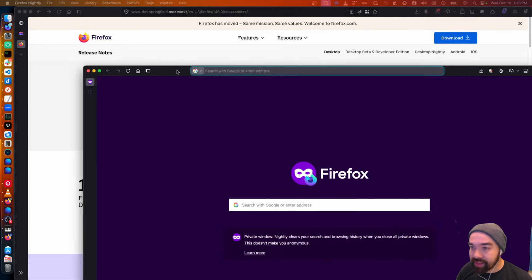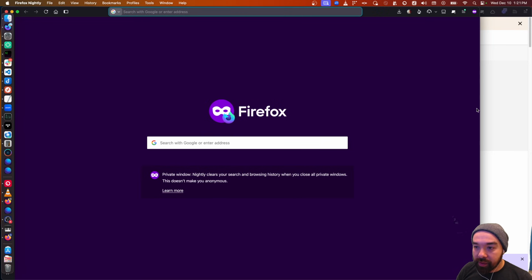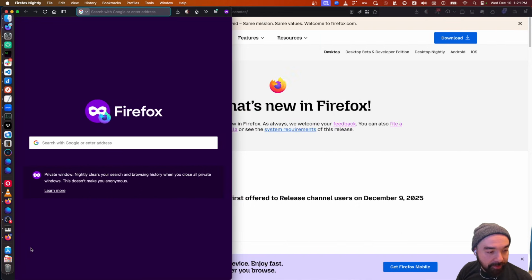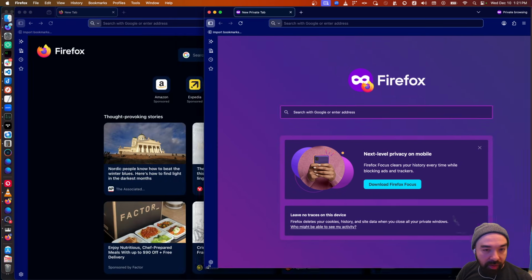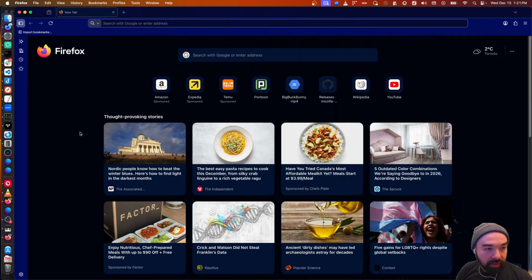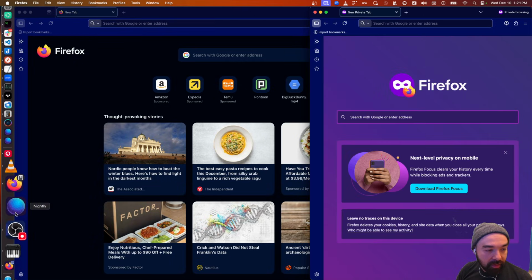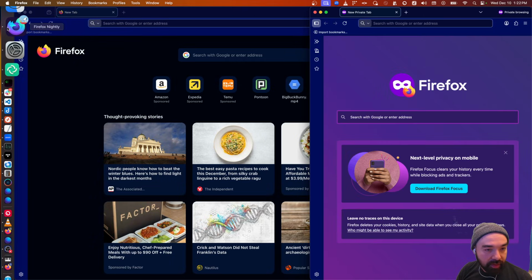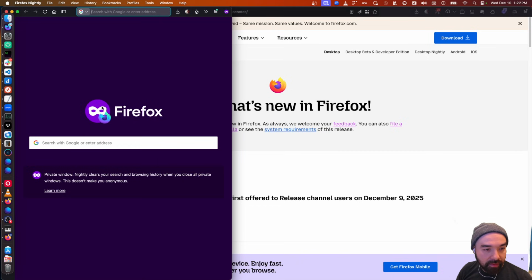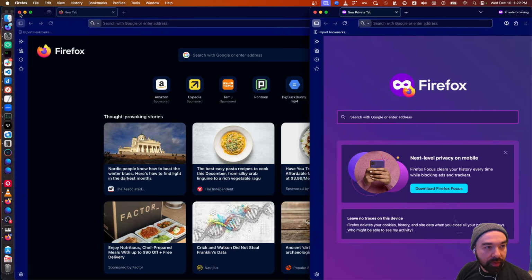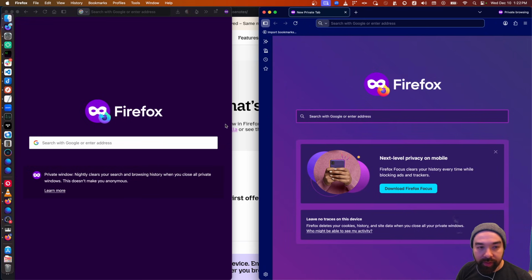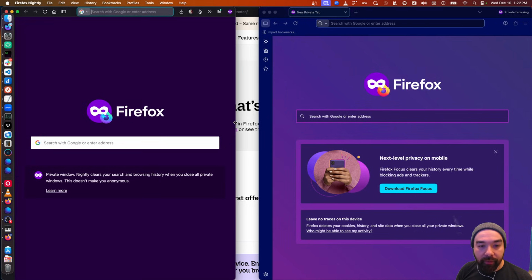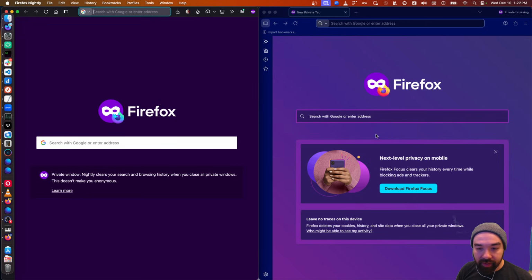Let's compare and contrast. Here's what's in Nightly on the left. Here's what's in release on the right. How do I get these? I think if I close this window, I can get both up. There we go. So a fairly clear, stark difference between the two. But the primary difference, I'd say, is in the background gradient.